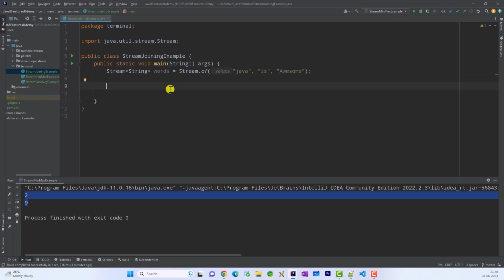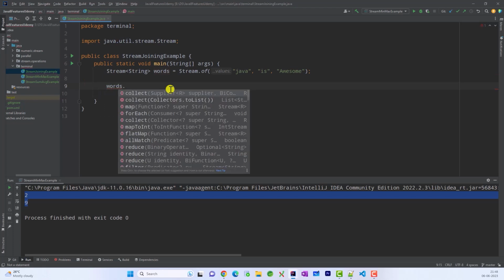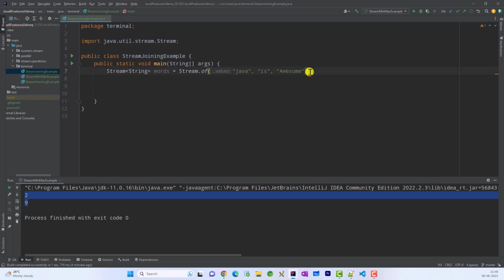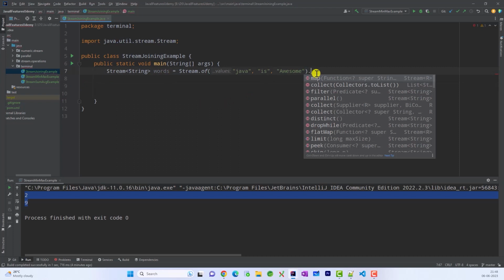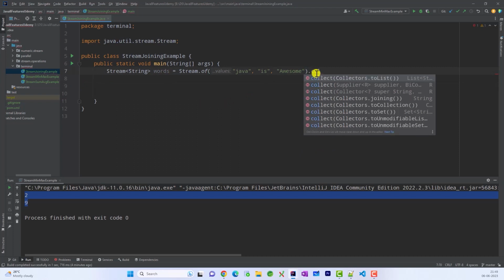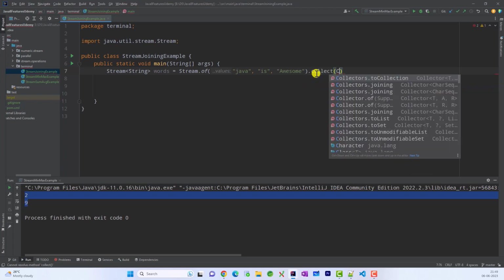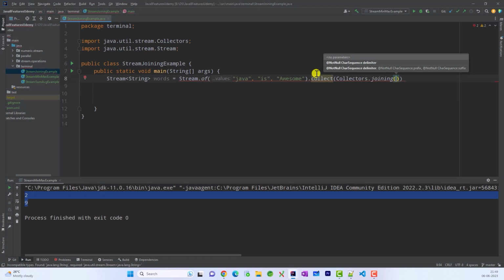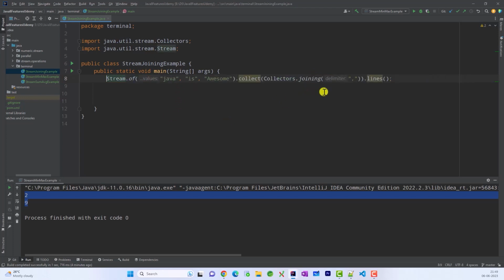To join them, we already have the words stream. So what we can do is straight away call the collect method, and then inside that Collectors.joining, and in that we can pass the delimiter. Let's say the delimiter is a comma. Put a semicolon, introduce a local variable. No, okay, let me remove this, this is not required.